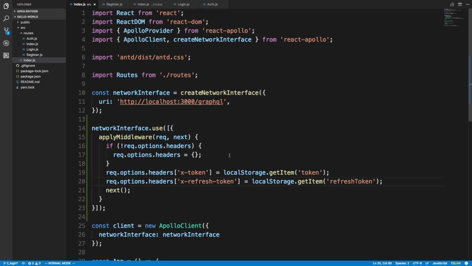Okay, so what's going to happen is when we make any requests, we're going to grab the token and refresh token, which you saw was stored in local storage. We put it in the header, and then our server looks in the header for the authentication tokens. And if it sees it, it knows we're authenticated, and the server will show us authenticated routes.